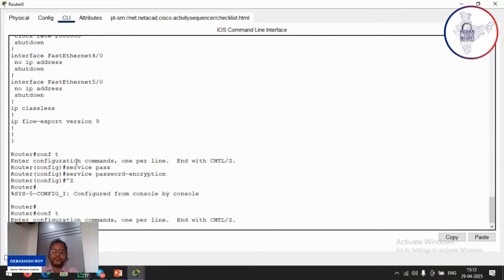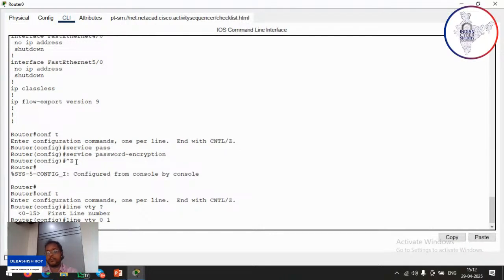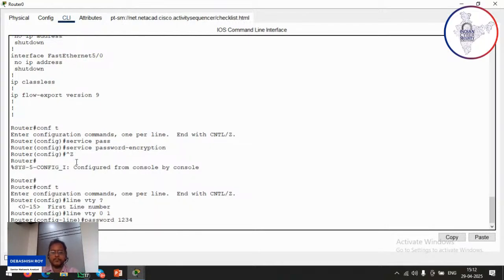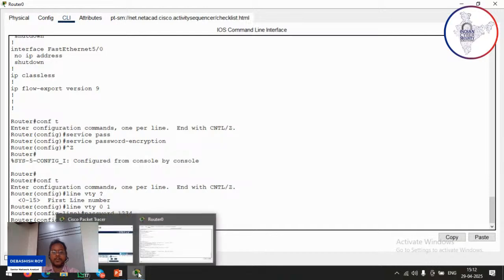Now go to the config mode, and you go to the line VTY, that is a virtual teletype, that is a telnet service, and you are having 0 to 15, that is 16 virtual lines, means 16 users can simultaneously access this telnet connection. Say you are giving 0 space 1, means only 2 users are allowed to access this telnet session at the same time. Now give the password, say it's 1234, and now give login. So you have set the telnet password this way, and you can also check it.